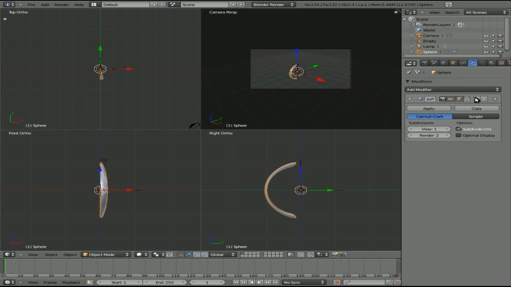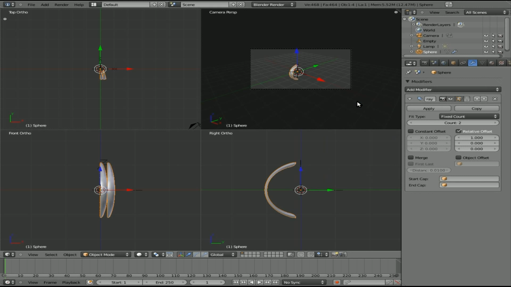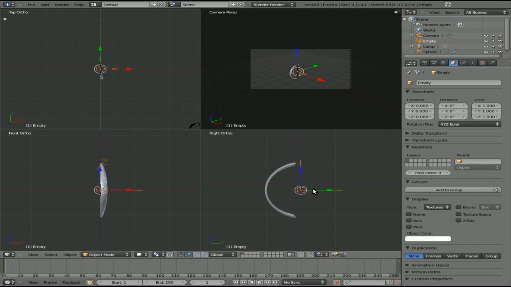We can apply this subsurface modifier. We're pretty much done with it. And we will choose array. I will now choose object offset. I will choose empty. Let's set this to 0. So now basically our array is right on top of our original object. But if we grab our empty, we can scale it, and you can see it moving down there.